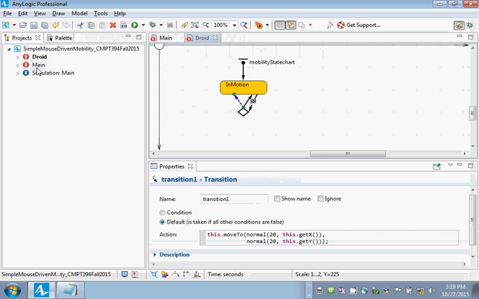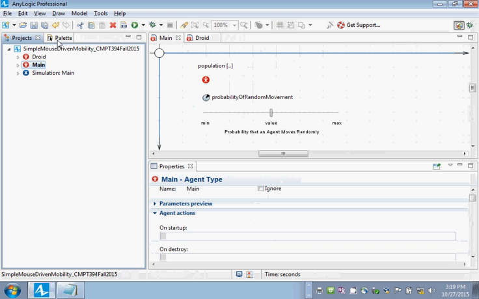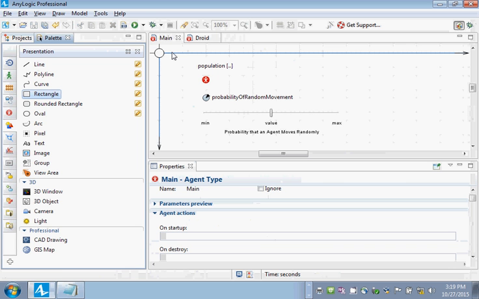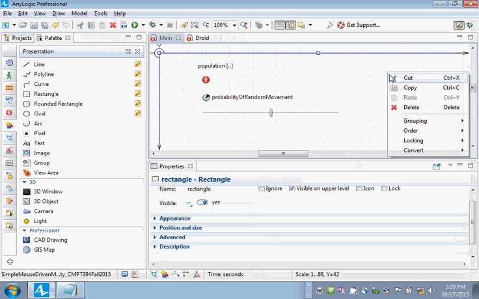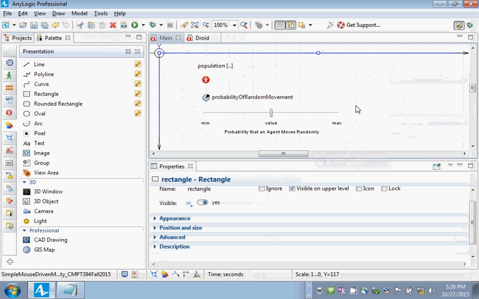Okay. Here, let's make this a little bit more interactive. So go to main. Here we go. Let's go up to main. And let's go up to here. We're going to put a rectangle in main. How did I do that? I went to presentation. I dragged a rectangle up to main. And I'm going to click on this rectangle. And I'm going to do order, send to back. So it's behind everything. You okay with that?